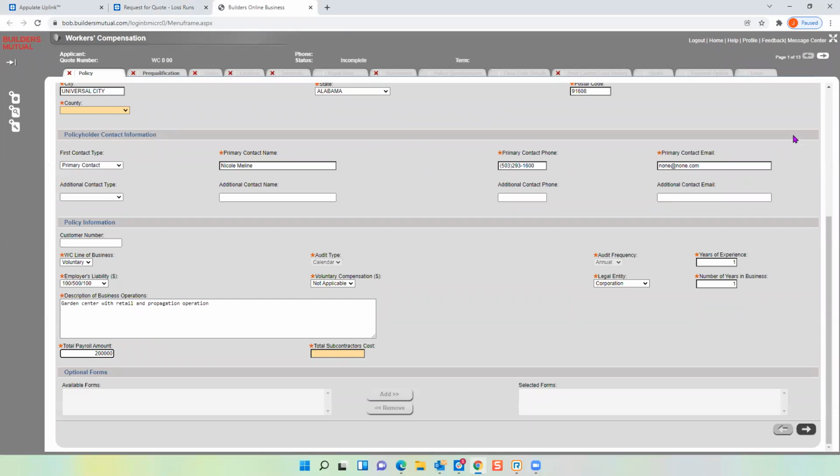Once it pauses, that's when you can fill out any additional data that wasn't duplicated. So county, total subcontractors cost, it's either not a question that Appulate asks or it's not filled out in Appulate. Same rules apply on this one. You'll do business as normal.